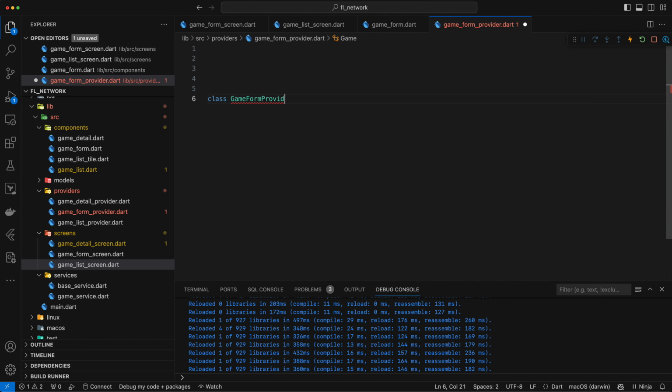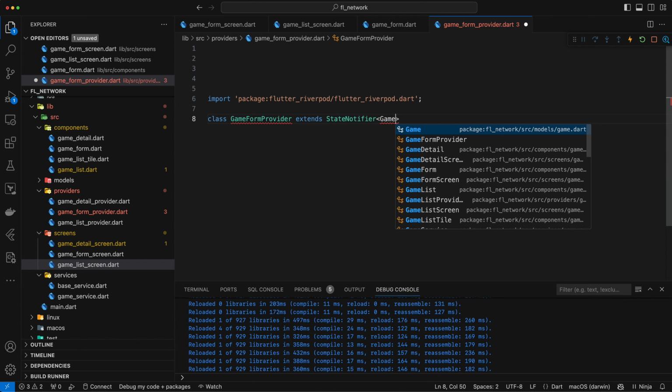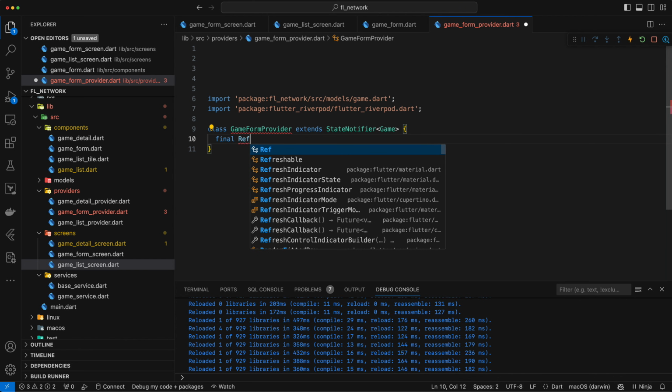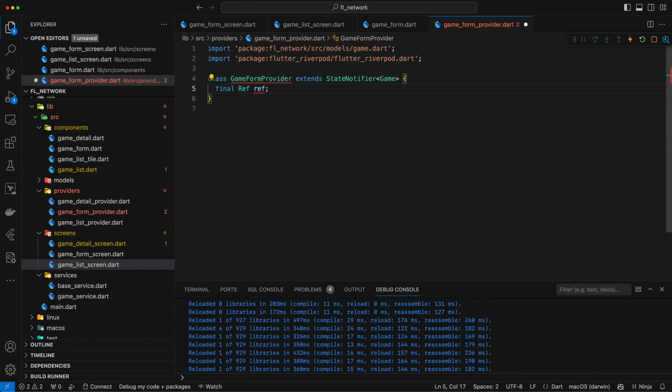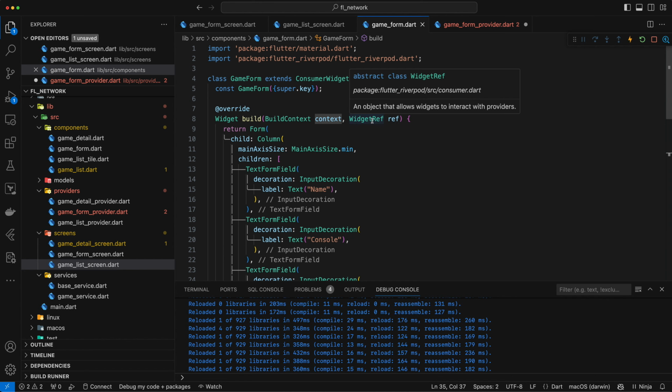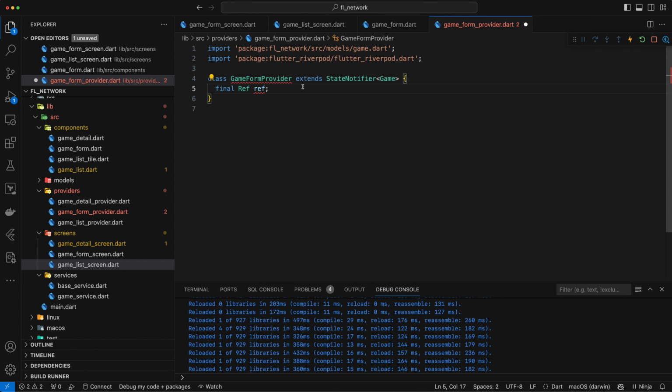So we're going to make something called game form provider, which is going to extend StateNotifier, which is part of Riverpod. And the state we're going to be managing is a game. Okay. Now, there's a few things that we're going to want here. First of all, we haven't seen this yet, but we're actually going to have something called ref. And this is kind of the same ref that we have in our consumer widgets, right? It's a little bit different. This is technically a WidgetRef, and this is a Ref. They both inherit from the same thing, but it's something so that this provider can actually talk to another provider, which is something we're going to have to do in this. So we'll just get that ready.